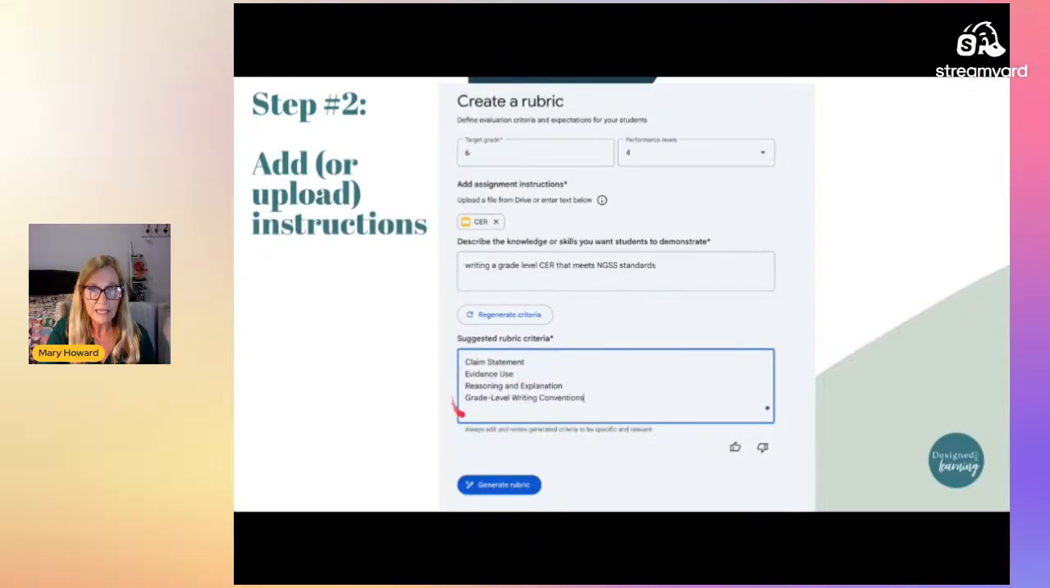And then I gave it some suggested rubric criteria. You don't have to do this. It will generate it for you. You can look at it, see if you like it, and you can regenerate it again until it comes up with something that meets your expectations.